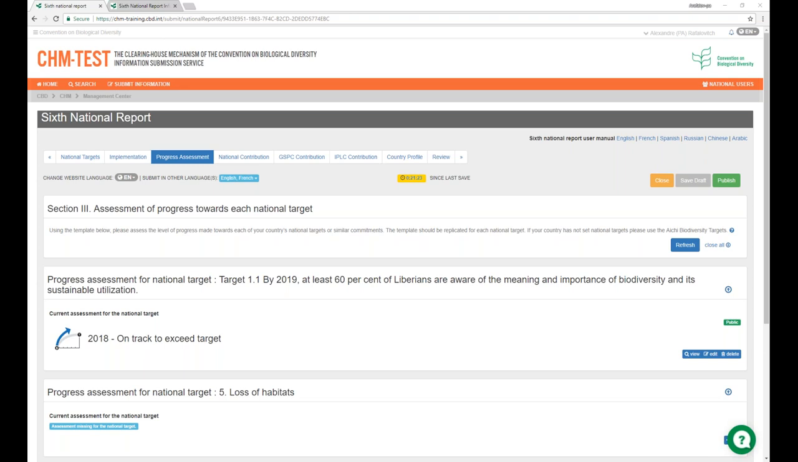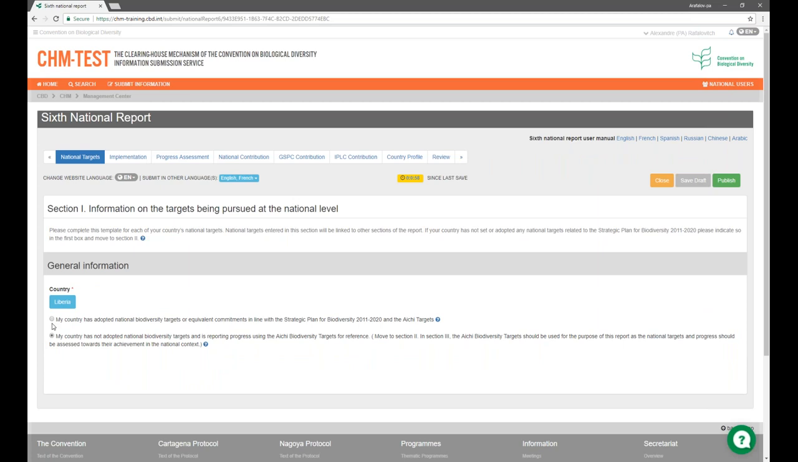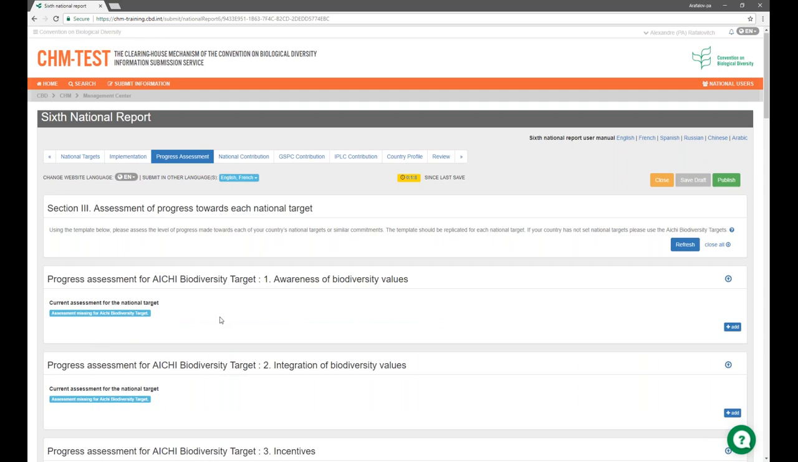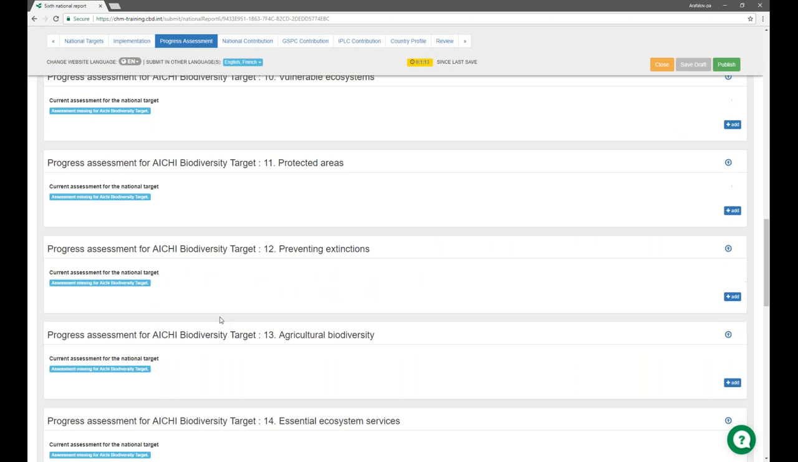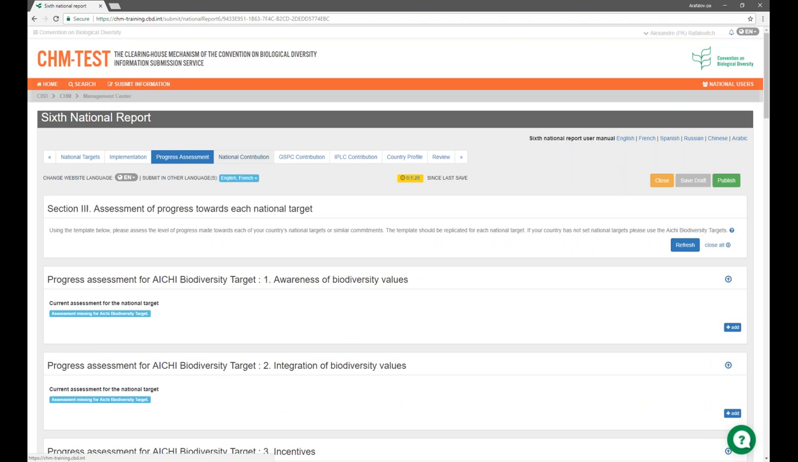Great. Can we go back for a second about the question about IT targets? I just wanted to demonstrate. If on the first screen you say my country has not adopted national targets and we are reporting toward the Aichi biodiversity targets, then on the third screen, that's what you're going to get. You're going to get all 20 targets to report against, and it will be exactly the same against those targets. And then on the fourth screen, you may not have anything to say.